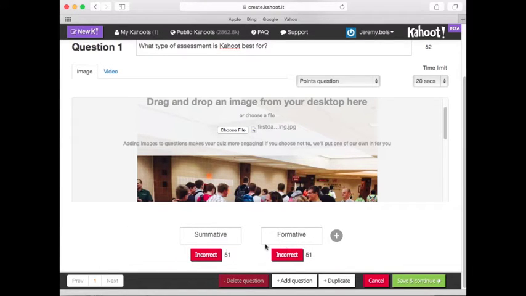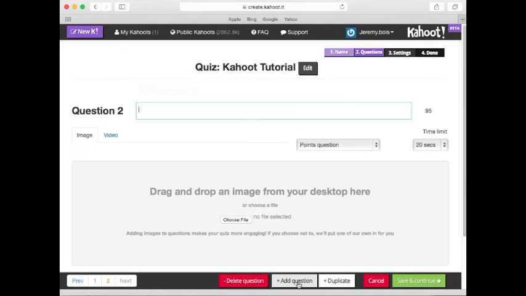Now obviously it says incorrect under each of those. We need to change one of those to correct. In order to do that, we simply click on it. So click under formative, and that changes it to correct. Now the next step is to add question. It's very tempting to click on this save and continue button, but that button is for when we are done writing questions, which we are not yet done. So I'm going to click add question, and that brings us to question number 2.